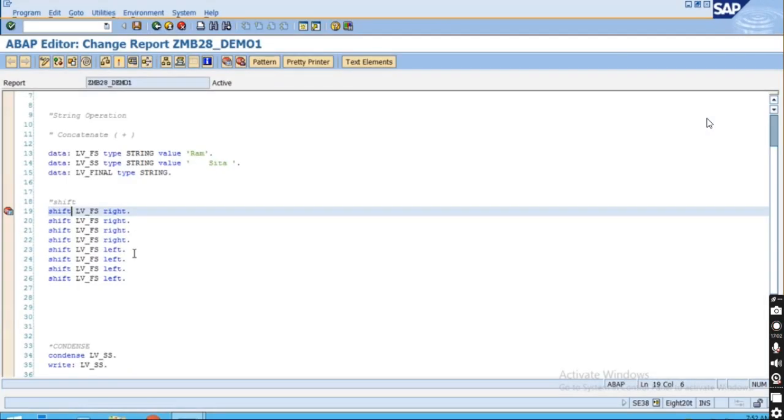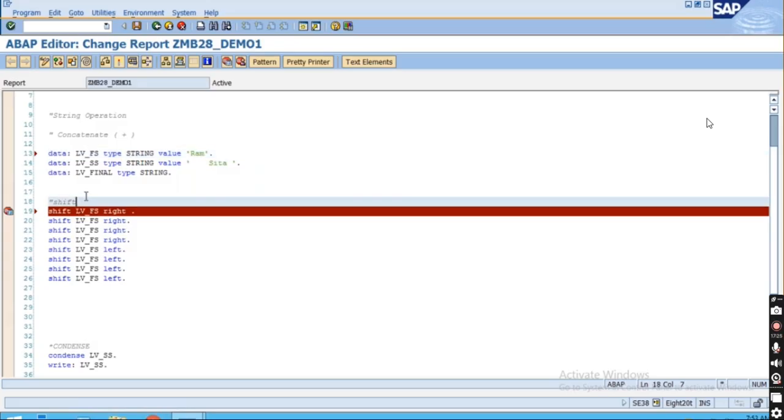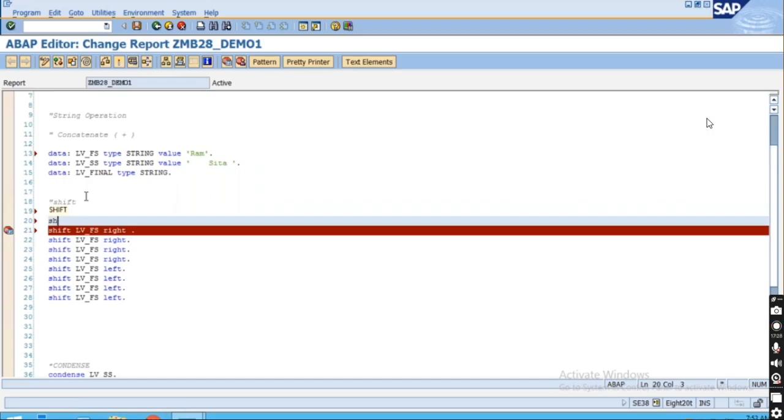In shift there is more, I will let you know. Suppose you want to remove this am in Ram in one go, and just keep R only. What you will do is shift LV underscore FS, trailing. You have one option, right?